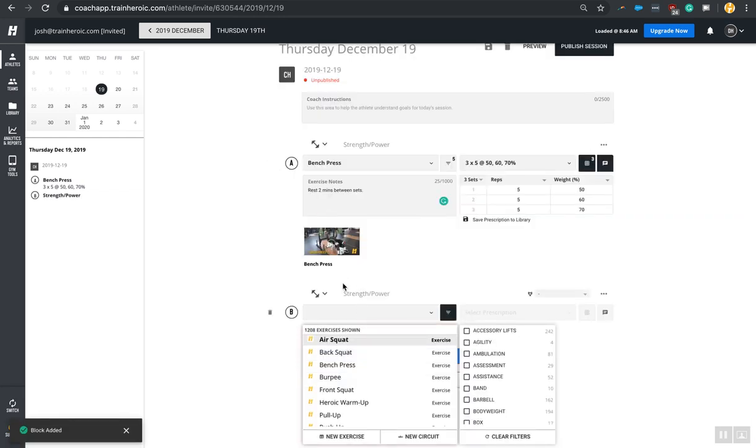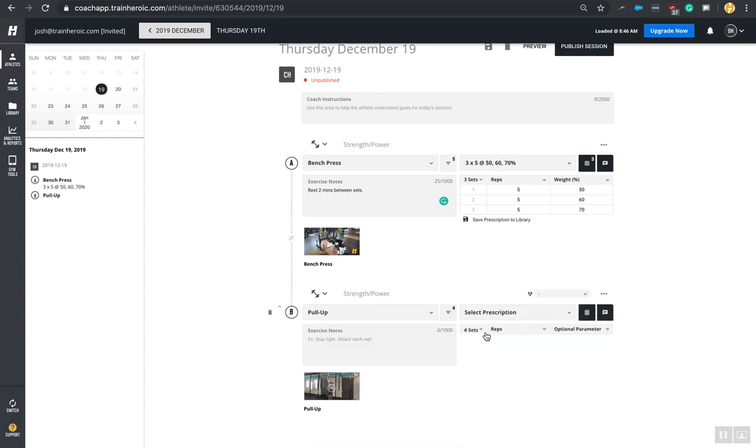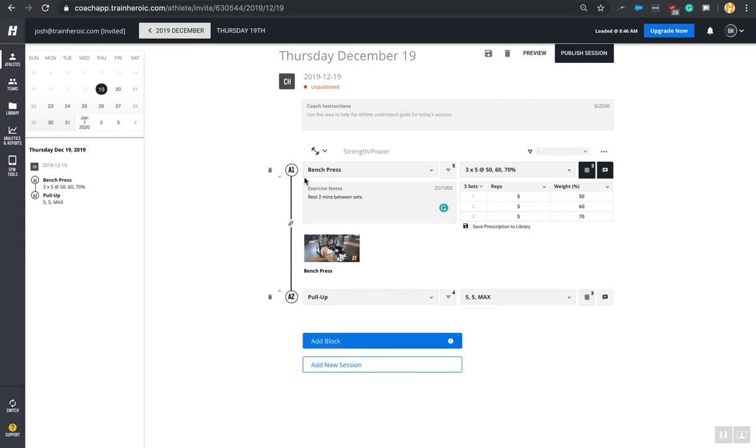So from bench press, we're also going to do pull-ups. Same deal here. I'm going to go ahead and customize 3 sets. I want 5 reps. Maybe I want as many as you can in your final set. You'll even notice right now these are 2 distinct sections, A and B. I can combine them to do A1 and A2. This is like a superset, right, or a circuit. And I can add as many sections together as I want.